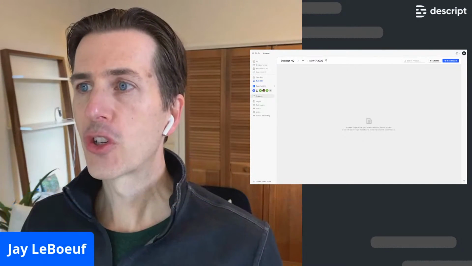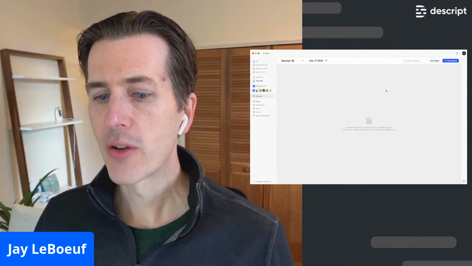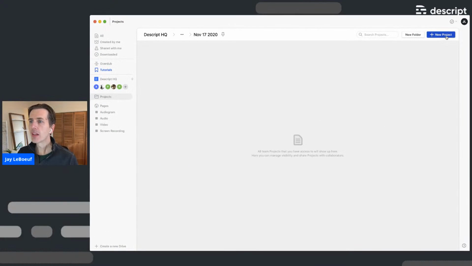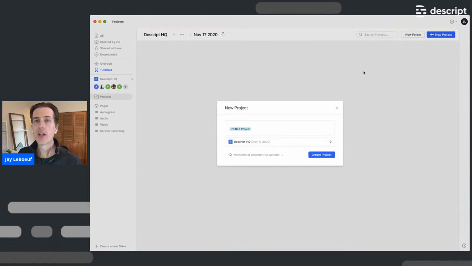So what I'm going to first start out doing, you're looking at the project browser right here on the screen. I'm going to click on New Project. You can create folders in Descript in the project browser. I'm going to create a new project. And a project is your kind of messy play space. It contains all of your documents, your compositions, your media files, your video, your screen recordings.